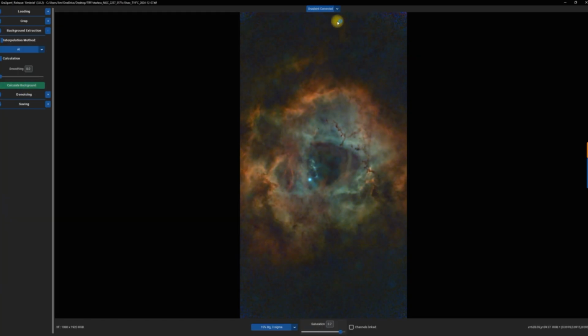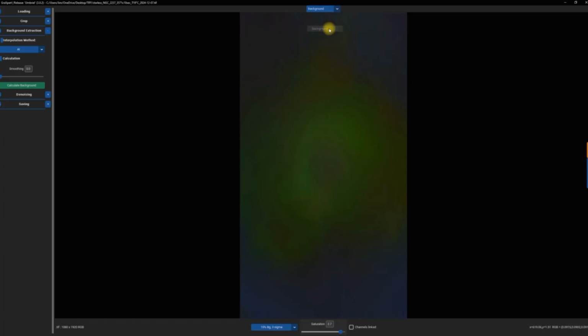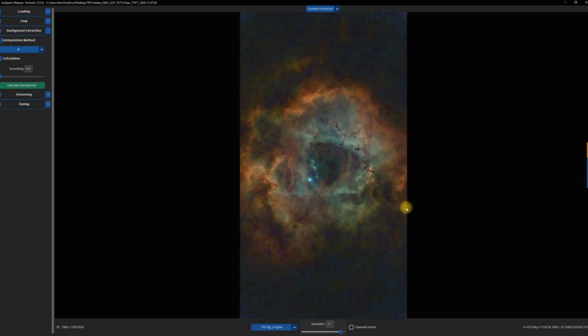Okay, it just did extraction in the background, so we can come up here, drop down, and look at the background that was removed from the image. Looks like a whole lot of lines here, like a topographical map, as we've talked about before, and that's what was actually taken out of your image. So let's go back to gradient corrected, and there it is.